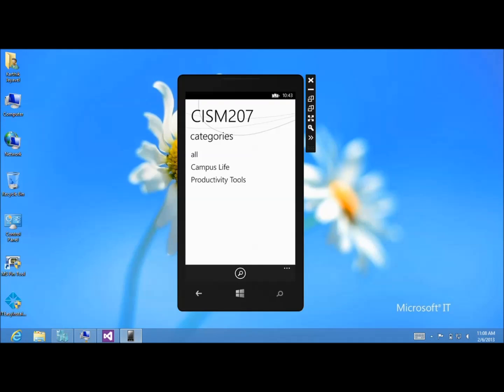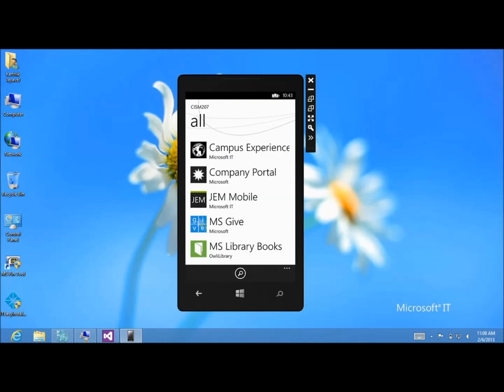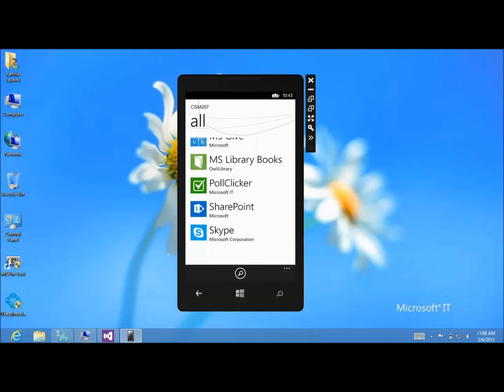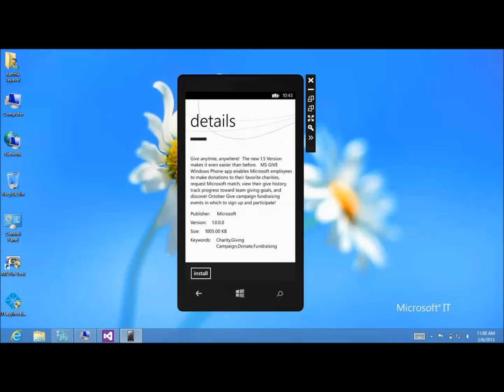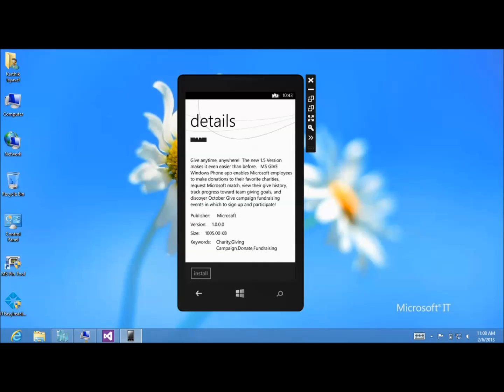Okay, so this is how the company portal looks. As you could see, we have categorized our apps into multiple folders, like campus life and productivity tools. Similarly, we have a couple of other categories too. If I go to all, I could see all the apps here, select any app, read the description, and then click on install.